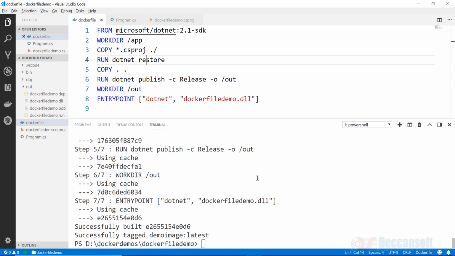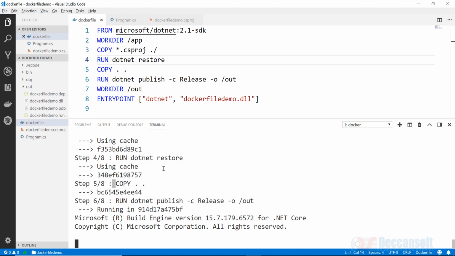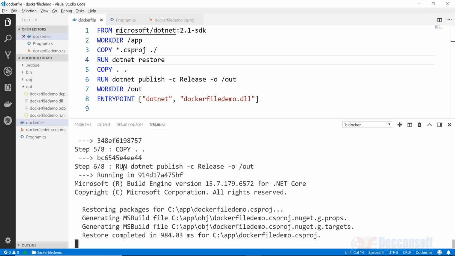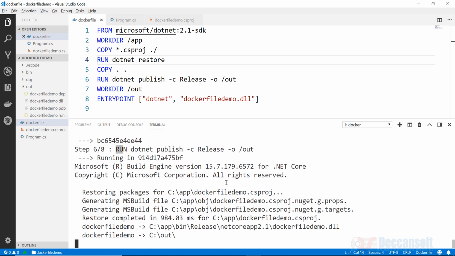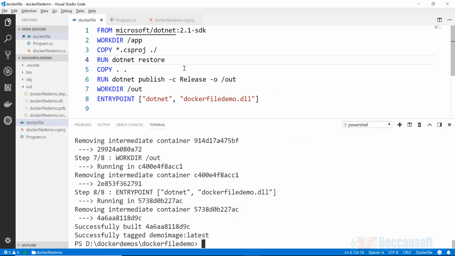So let's try the same command now once again. See, though I have modified my source program file, .NET restore is coming from cache. Publish was executed. It will be faster. Your build becomes faster. That is the advantage. That's it. So that is the basic reason why we should always split csproj restore and not club it with the rest of the files build.